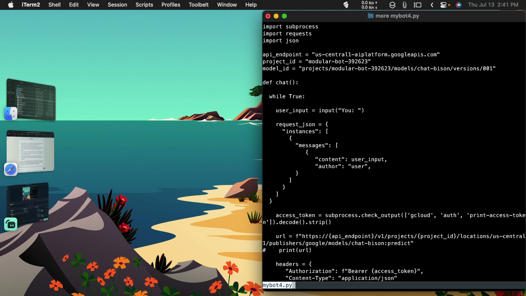All right, and so we're using subprocess, requests, and JSON here. And so this is the API endpoint, and this is the project ID, which is something you can just make up when you set up your project in Google Cloud. And this is the model ID here. And so while true, we get the input.